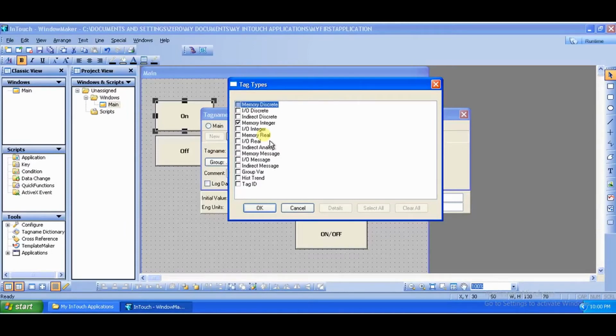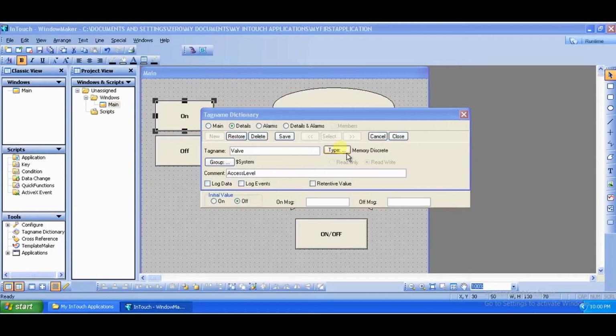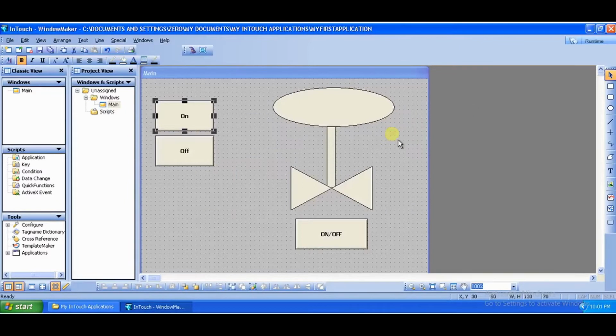In this particular session, since we are only opening and closing the valve, and we will be doing a simulation of our HMI interface, we will be choosing memory discrete for now. So we'll be checking memory discrete and clicking on OK. By doing that, we have our type, which is memory discrete, as well as other options such as initial value, on or off. We will be setting the initial value of our tag as off. After doing that, click on Save, then Close.